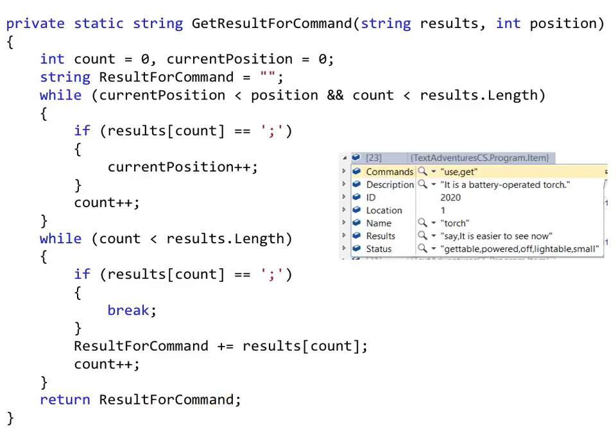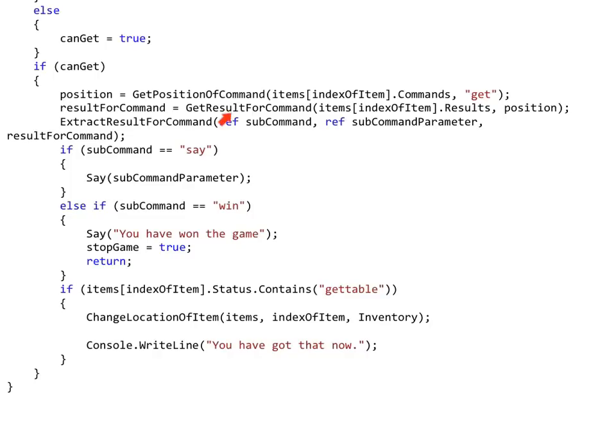So for example, if the position is 2, then it will hope to find 2 semicolons in results before returning the remainder of the string. In our example of the get command, there are no semicolons in results. There are none there. So the first loop will keep going until count equals 27, which is the length of results. So the return value will be an empty string. So we would return from get result for command, and that will have returned an empty string into this variable here.